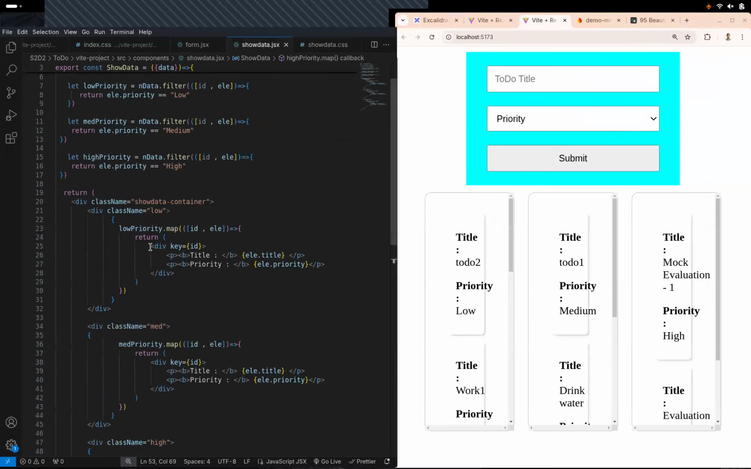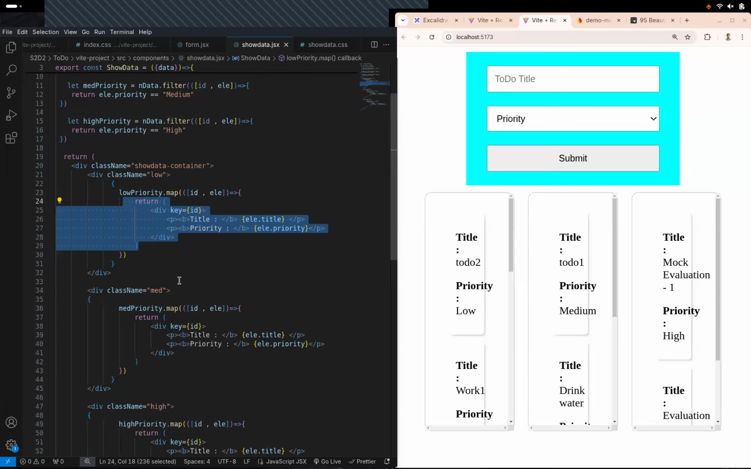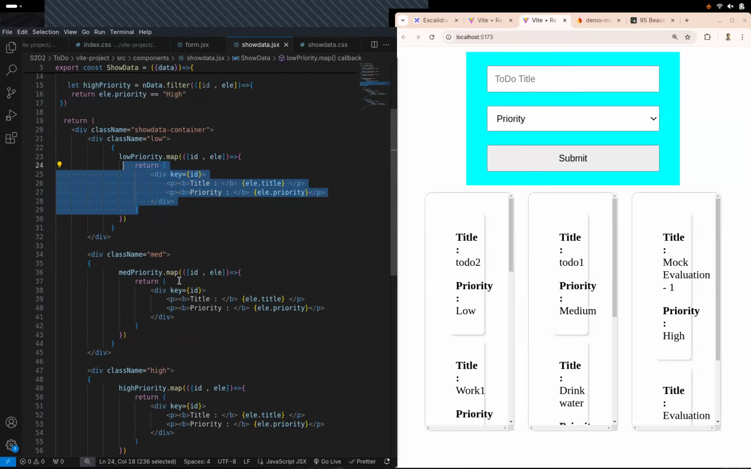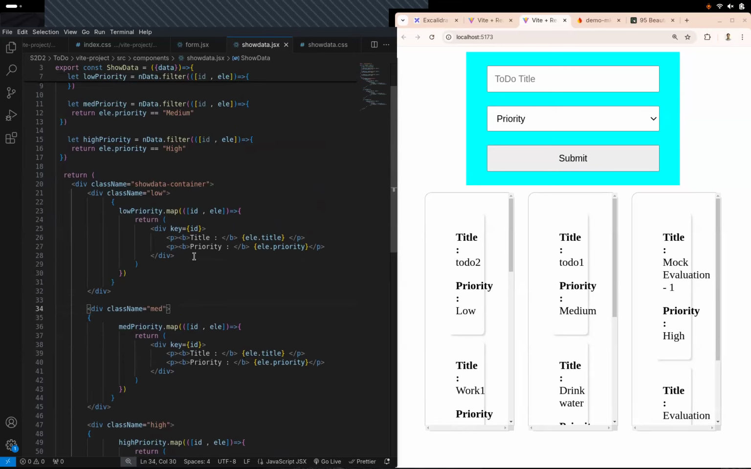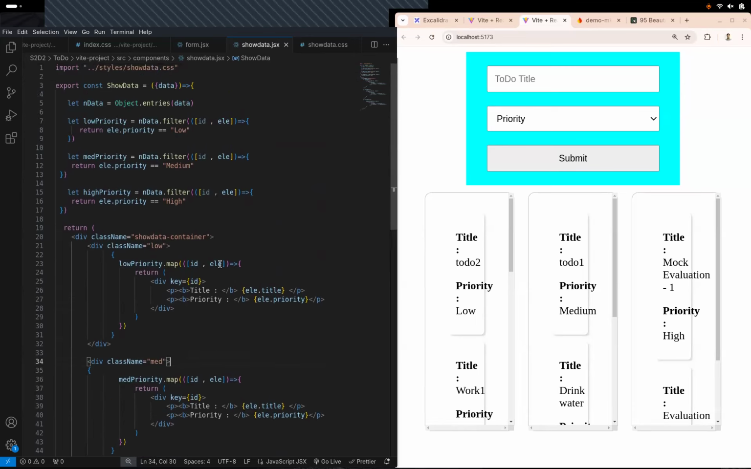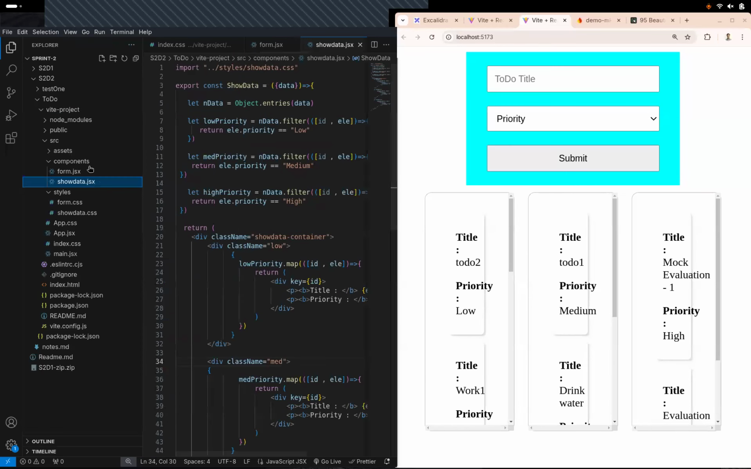Again, guys, this code got a bit bigger in this format. That could happen. So what you could have done is, this return statement just needs this ID and element. So this could have been a separate component of its own, so you don't have to worry about it. Again, if you want to see, I can give it a brief. Let's say I call it priority container.